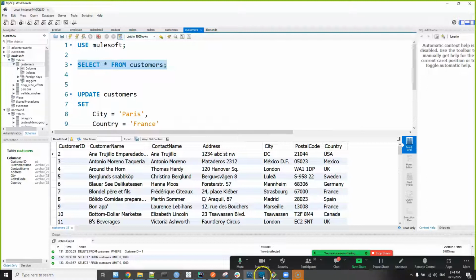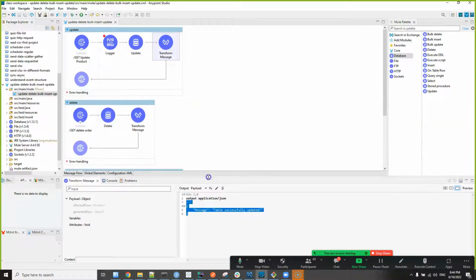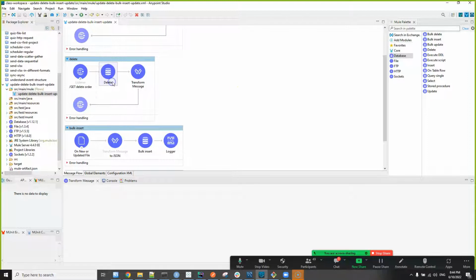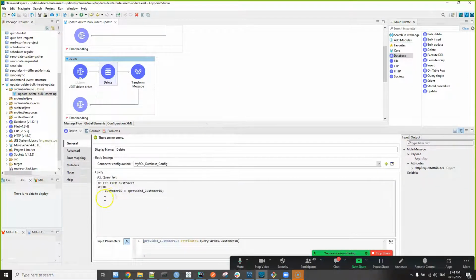The next one, let's see how to delete a single record. So to delete a single record, we have this delete. It is the same thing. The only thing you have to understand here is, to make it dynamic, in the SQL query text box here, we pass a key, not a value. Otherwise, it will be just static. And the value of that key, we provide it in the input parameters box. That's the only thing you have to remember.